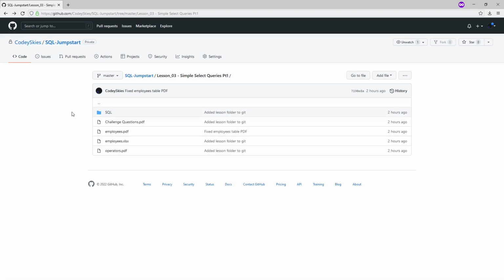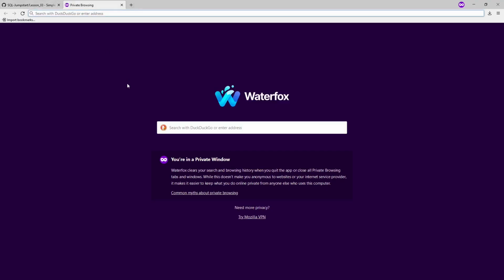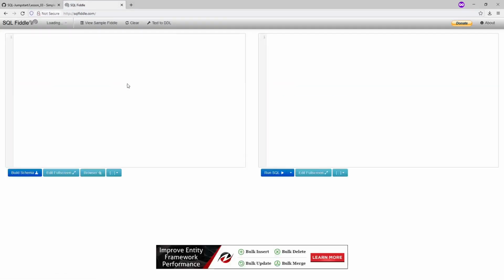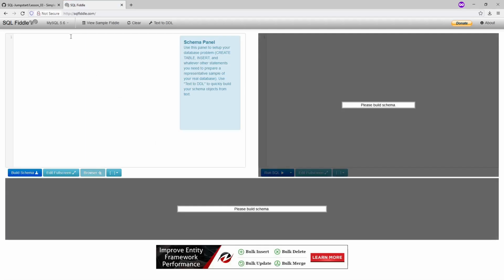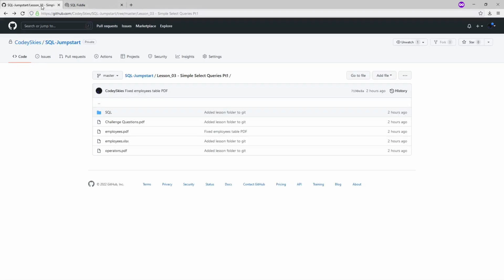Alright, let's get set up with SQL Fiddle. First, I'm going to open a new tab and navigate to sqlfiddle.com. In the top left, we need to select Oracle 11g R2 from the dropdown. From here, return to the previous tab and find the build.sql file I mentioned earlier. It'll be inside the SQL folder.